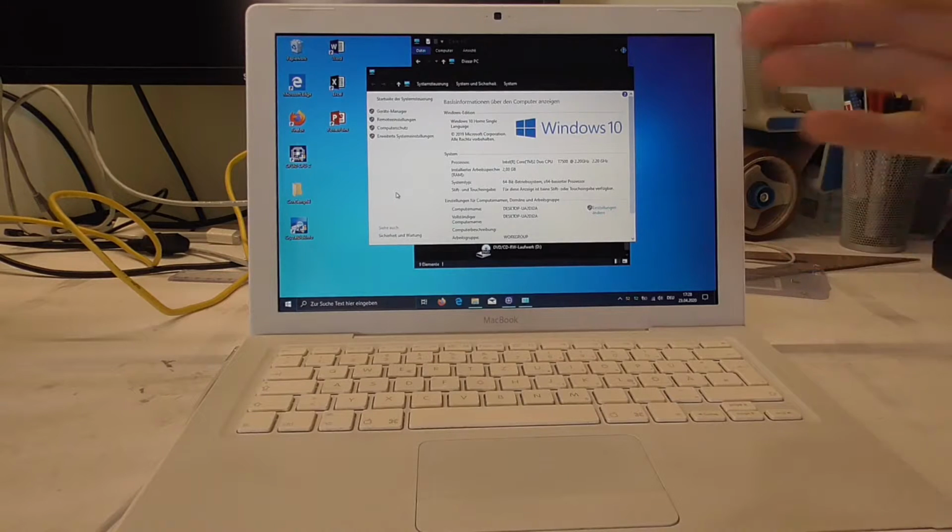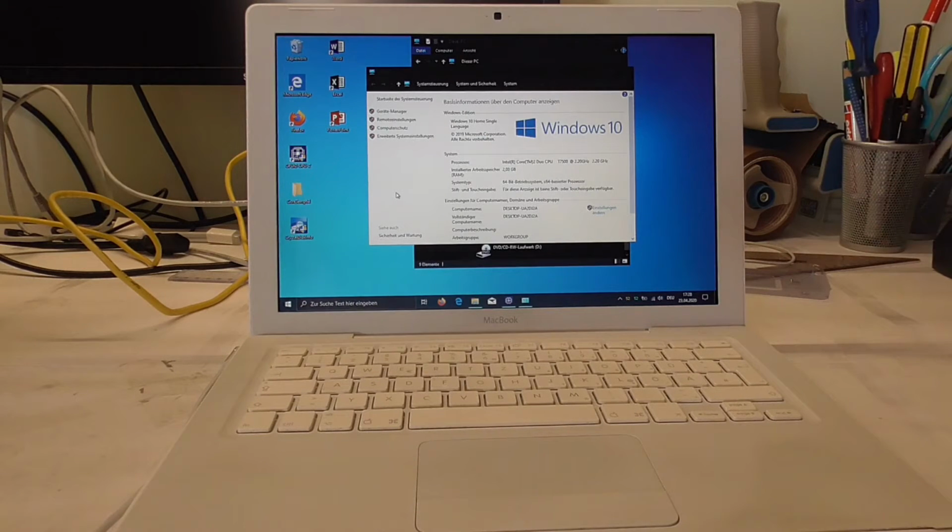If you try to install Lion, macOS is a completely different story. It works easily without any issues, but if you want to install Windows, you're gonna have a hard time.